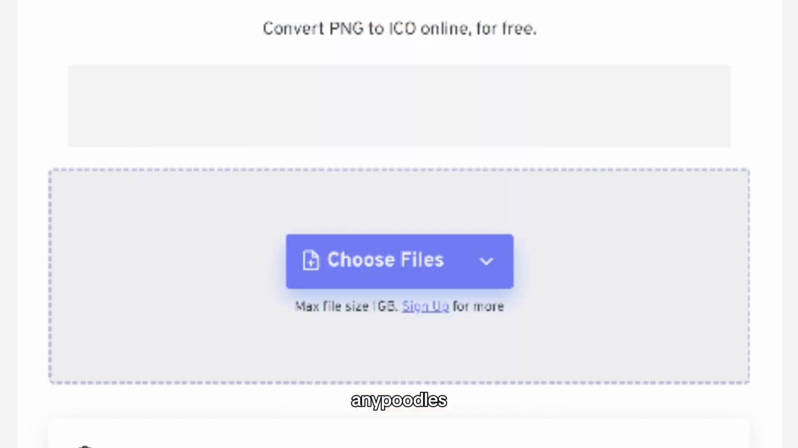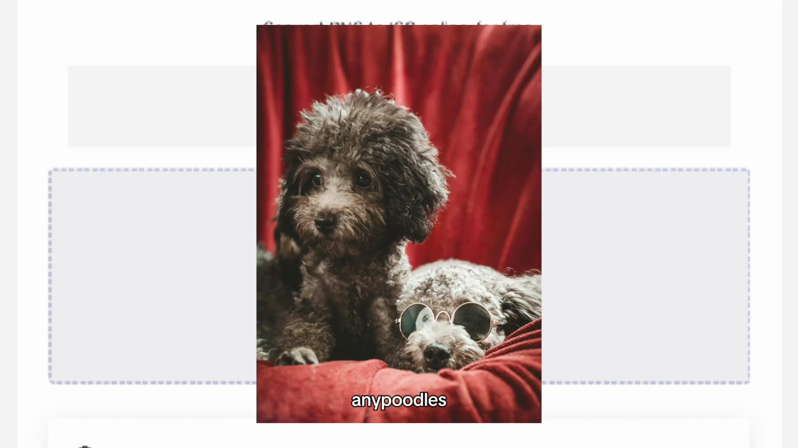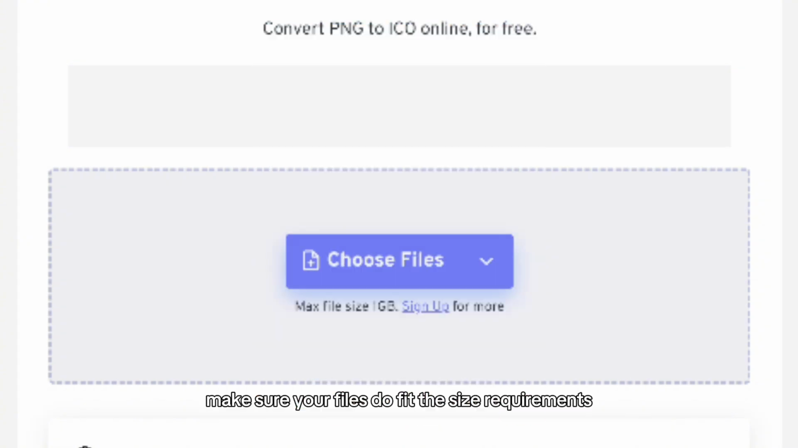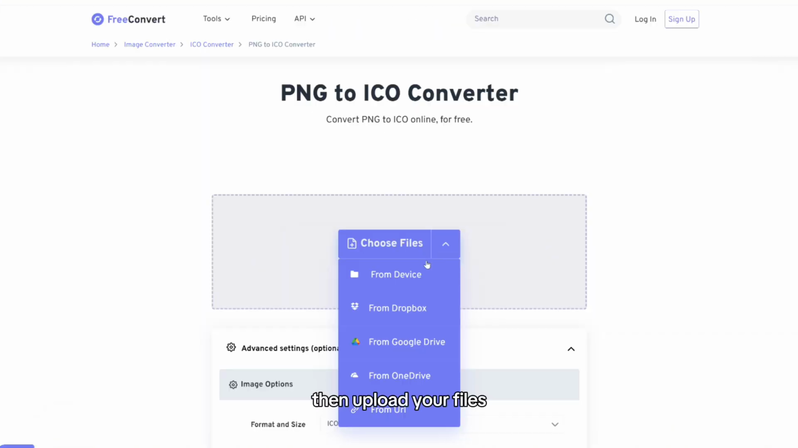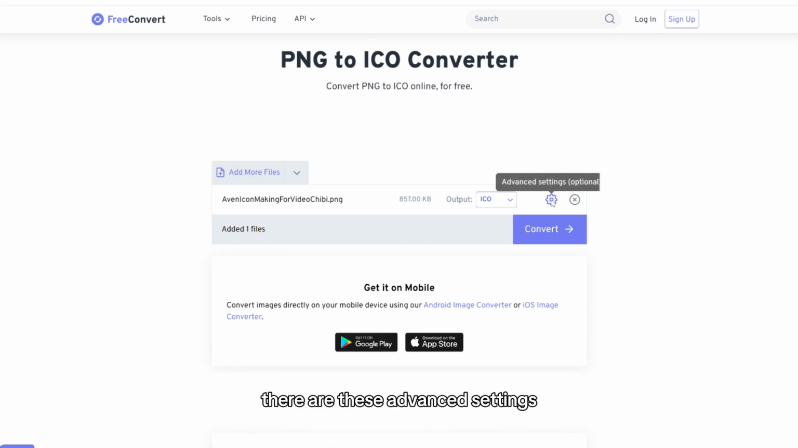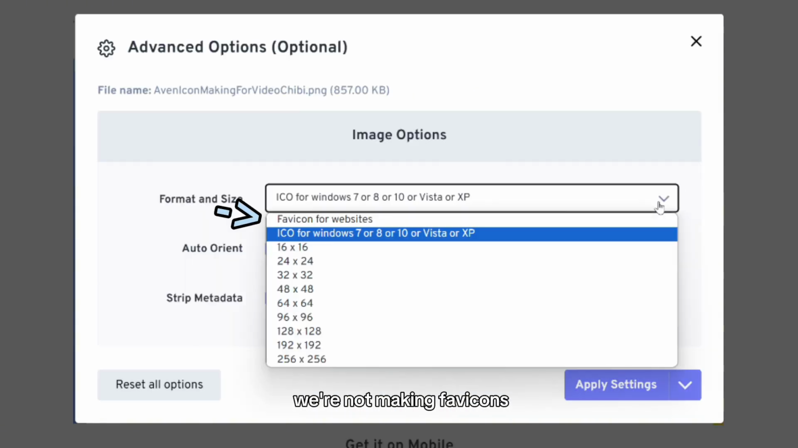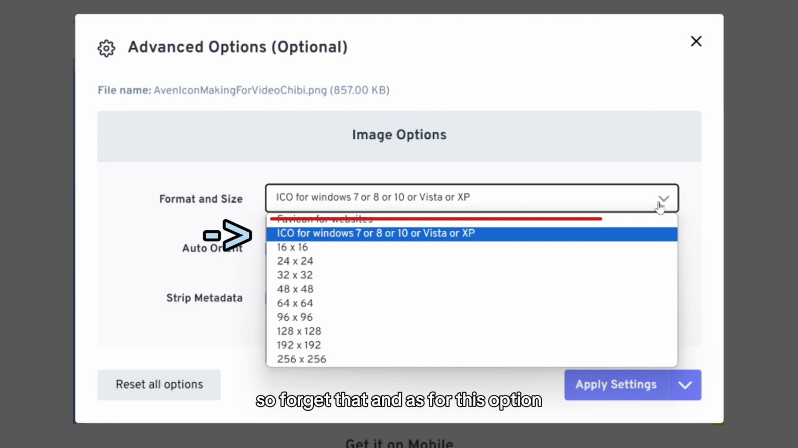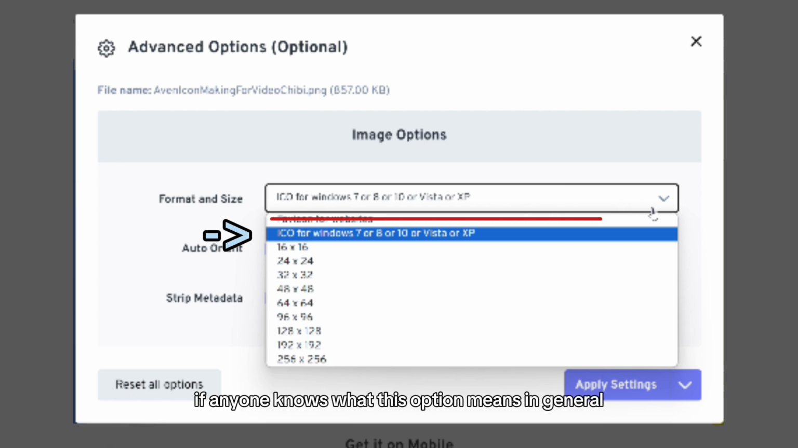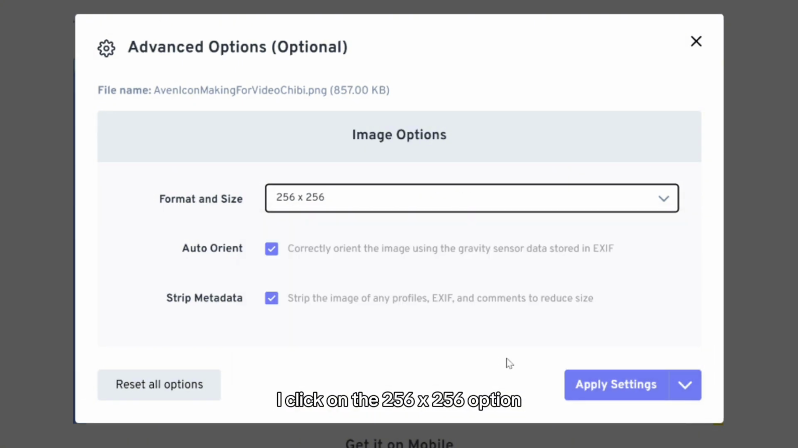Any poodles, make sure your files do fit the size requirements. Then upload your files. There are all these advanced settings, so pick which one you want. We're not making favicons, so forget that. And as for this option, I would think to use this because it says Windows, but it doesn't have Windows 11 listed here, so I wasn't sure if that would be fine. If anyone knows what this option means in general, please let me know. But to be safe, I clicked on the 256 by 256 option.